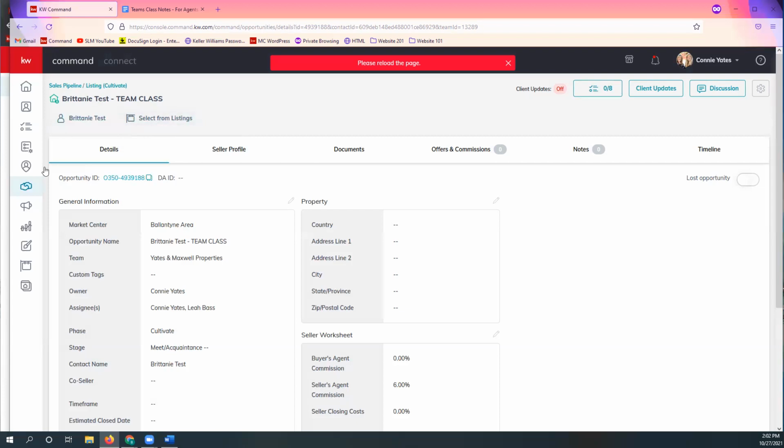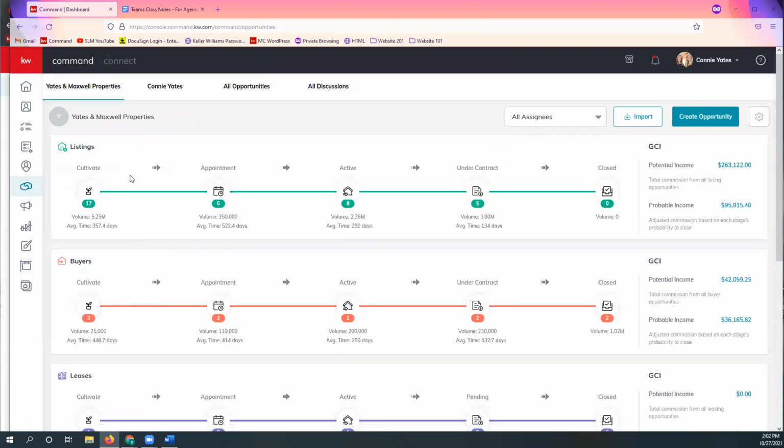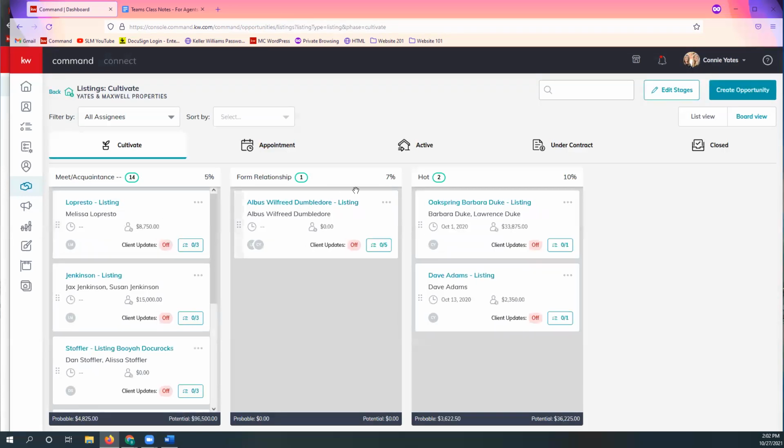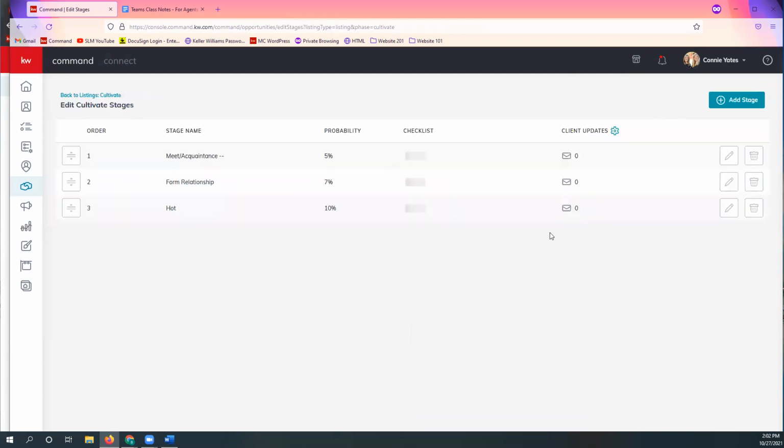So I'm just going to refresh opportunities just to make sure that little error goes away. And now from here, I'm just going to open up whichever section I'm going to want to create my checklist for first. So I'm just going to start with Cultivate under listings. And once I pull this up, you'll notice on the top right, we have an edit stages button. If I go ahead and click on edit stages, you'll see here, you guys have access to add stages. You can edit existing stages. You can also create checklists for each stage.